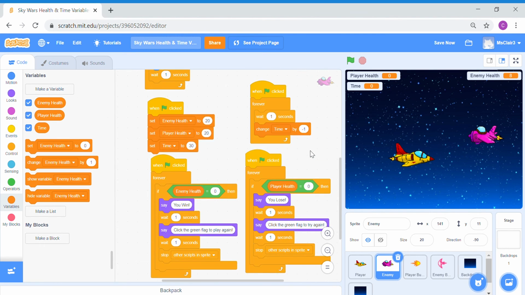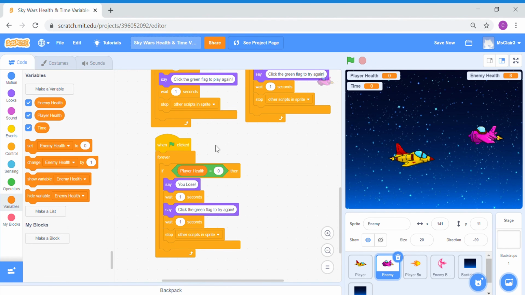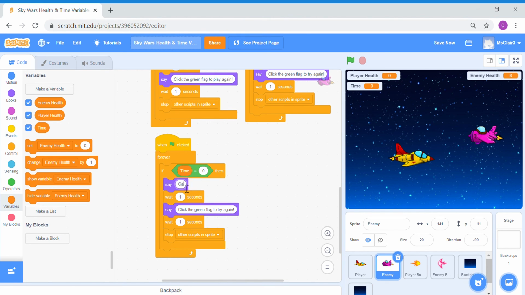Now I'm also going to add feedback for when the timer reaches 0. I'm going to duplicate this initial feedback code that I have and just change some elements of it. When green flag is clicked, if time equals 0, then instead of you lose, I will say game over. Then it's going to wait 1 second, then say click the green flag to try again. Stop all the sprites, because game over means the entire stop of the game.